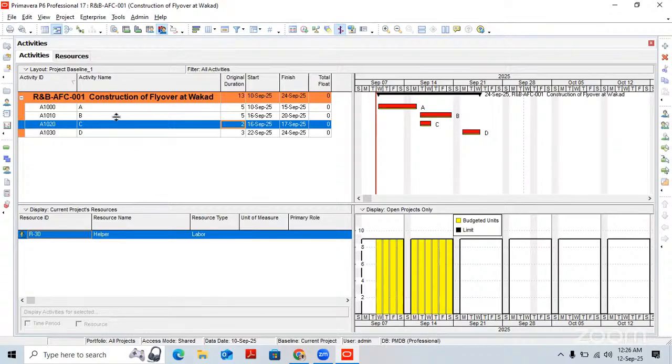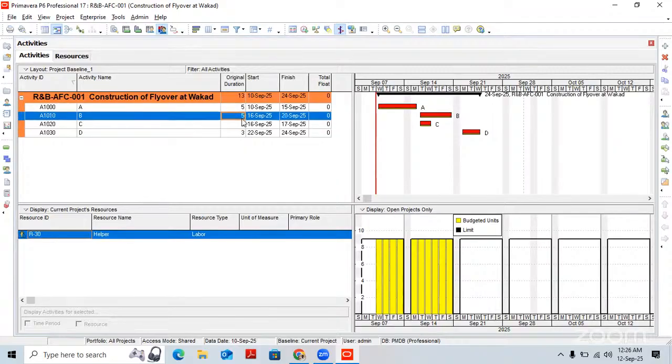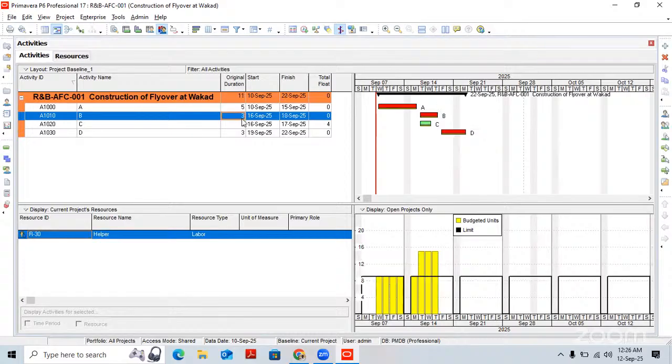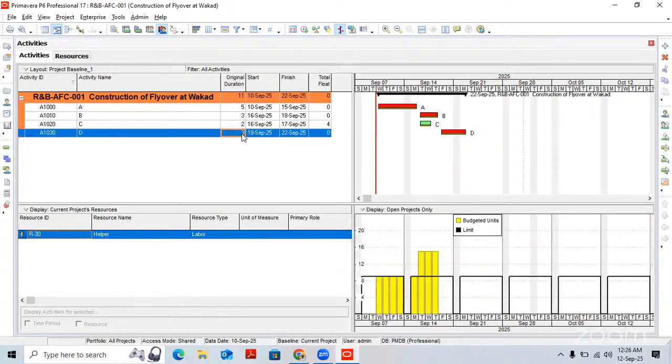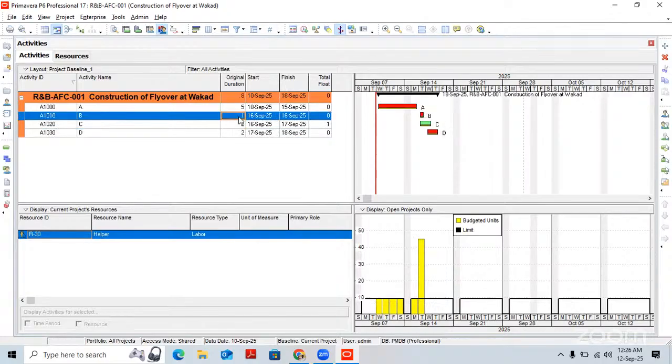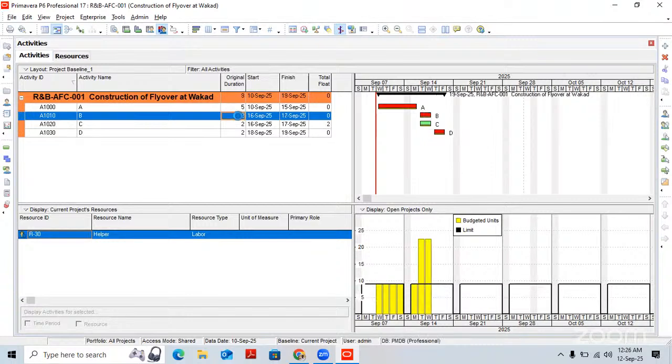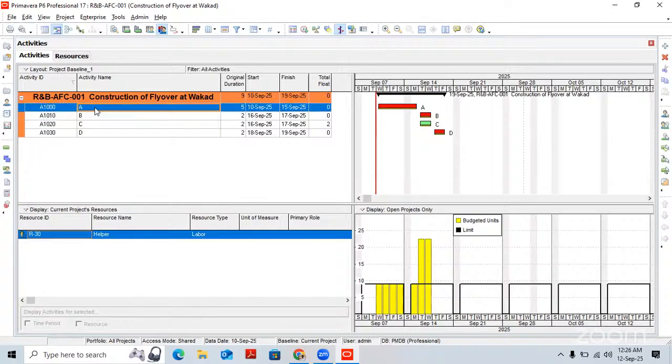Now, let's change the relationship, or let's make some activity critical. Let's say this is 3 days, and this one is 2 days, or this one is also 1 day. Now here you are getting helpers over-allocated. The same way, if I assign some extra resources, let's say we will have a combination of some more resources.